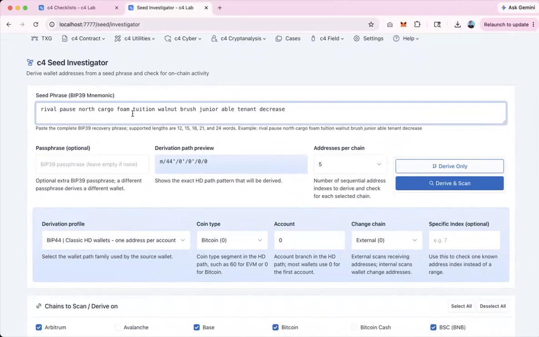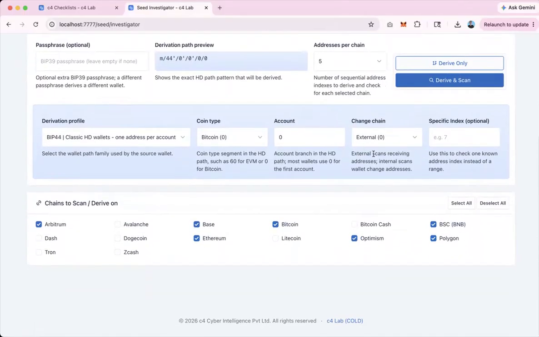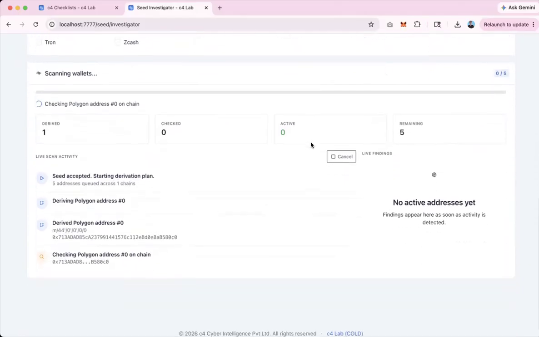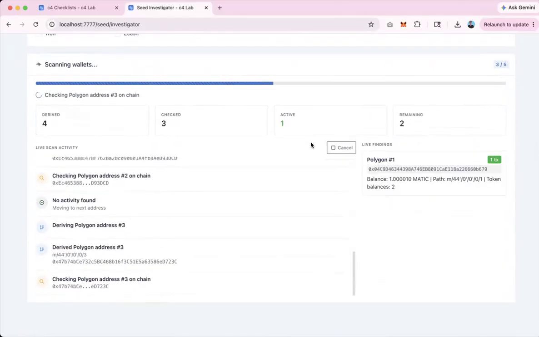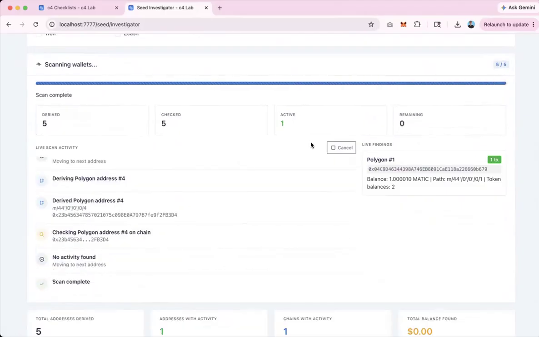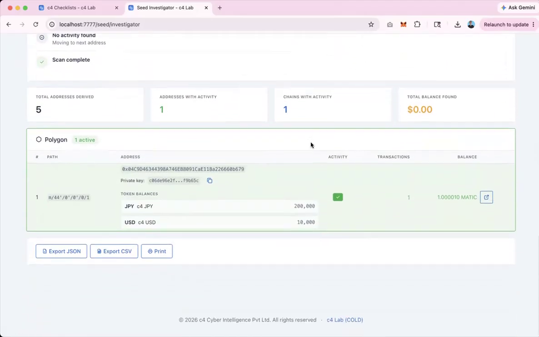So here's what you would do in a very simple fashion. Enter in the words here and then select which of the blockchains you want to do this on. Now, let's say in this example, I want to just focus on Polygon. And let me now click on derive and scan. What happens is, one by one, it is now going to create all the possible addresses on Polygon and then check whether any of them have done any transaction so that we can go deeper into that address.